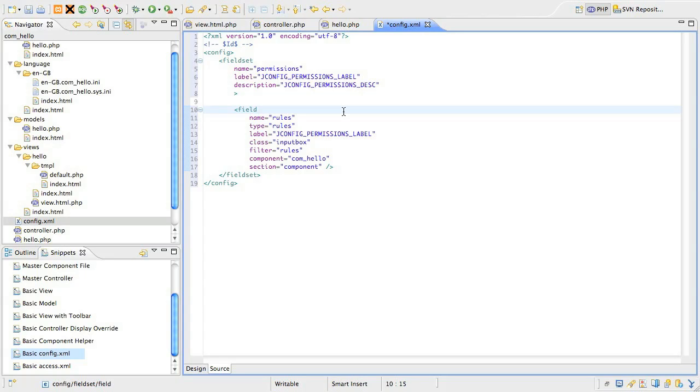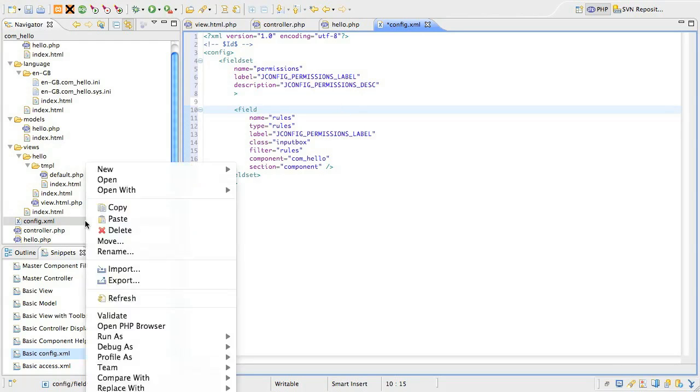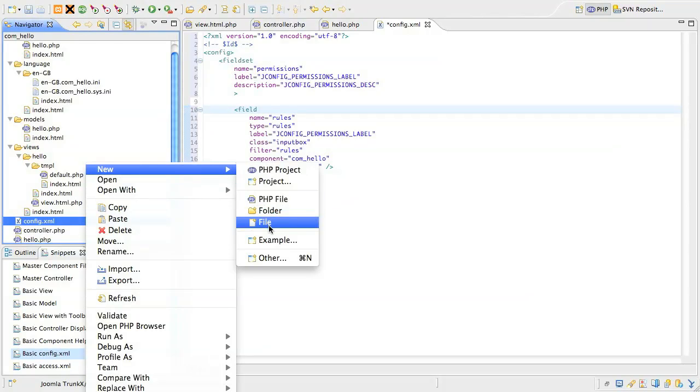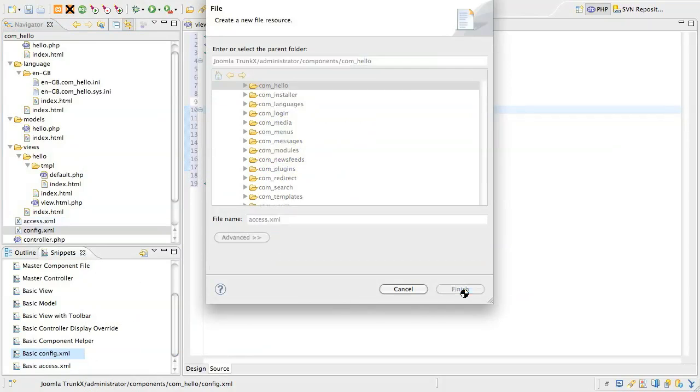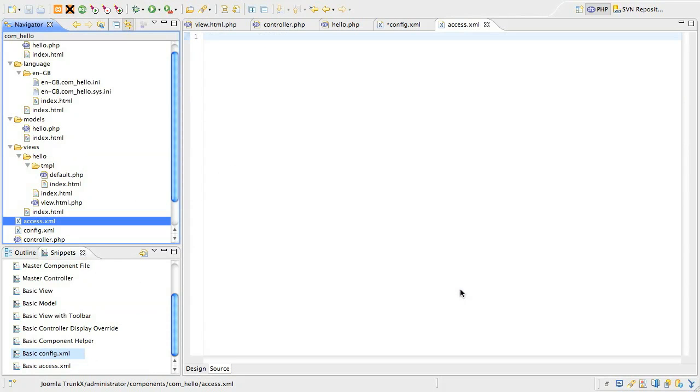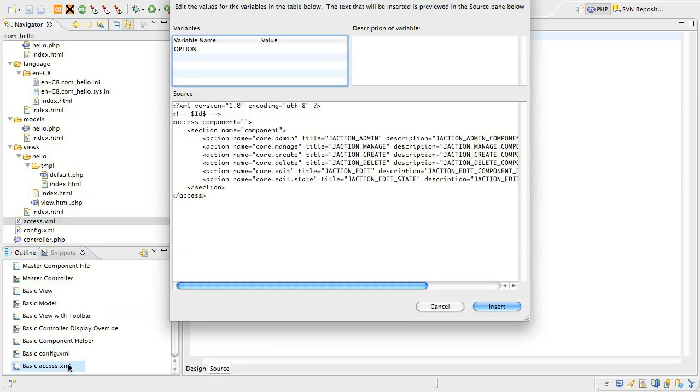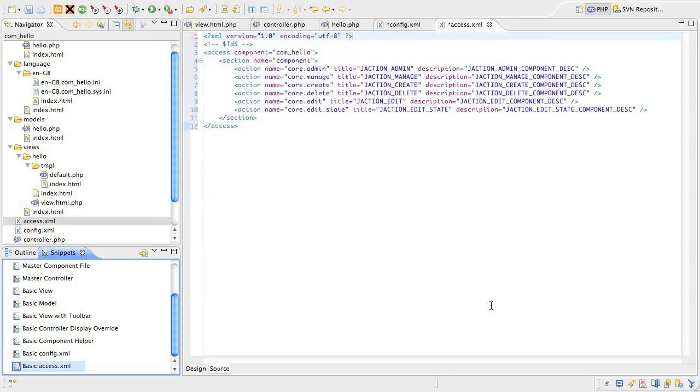Now, the rules field needs us to define which permissions that we need for the component, so we need a second XML file to define those. This one is named access.xml, and like config.xml, it goes in the root of the component folder. I have a snippet for this called basic access.xml, and I just need to fill in the name of the component folder. Let's have a look at the markup in this file.